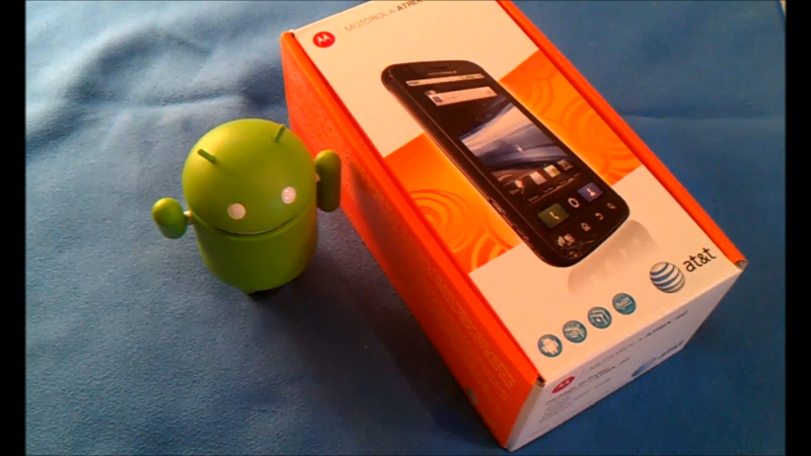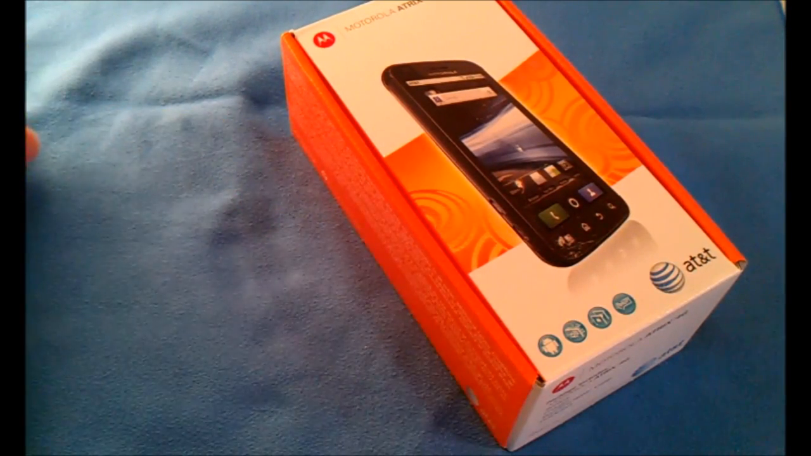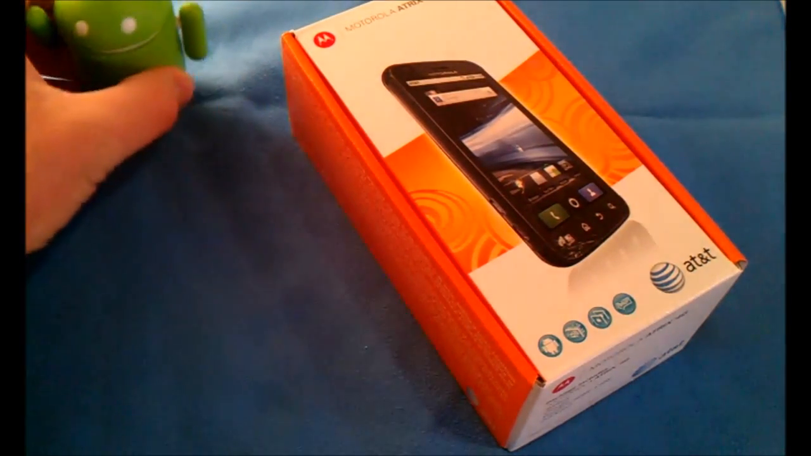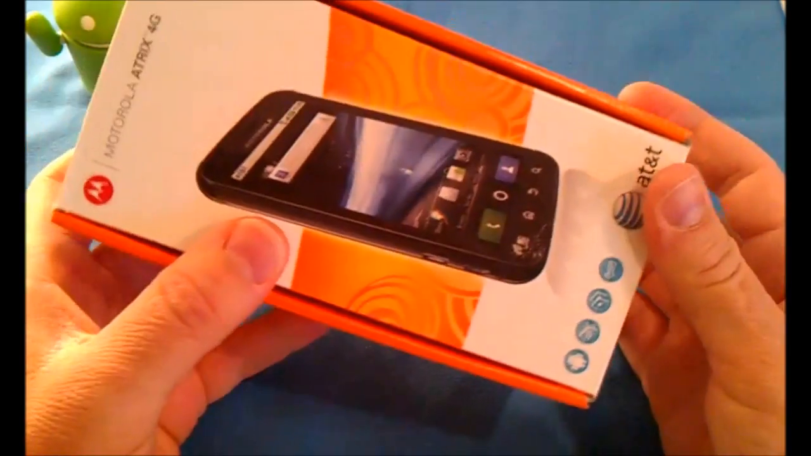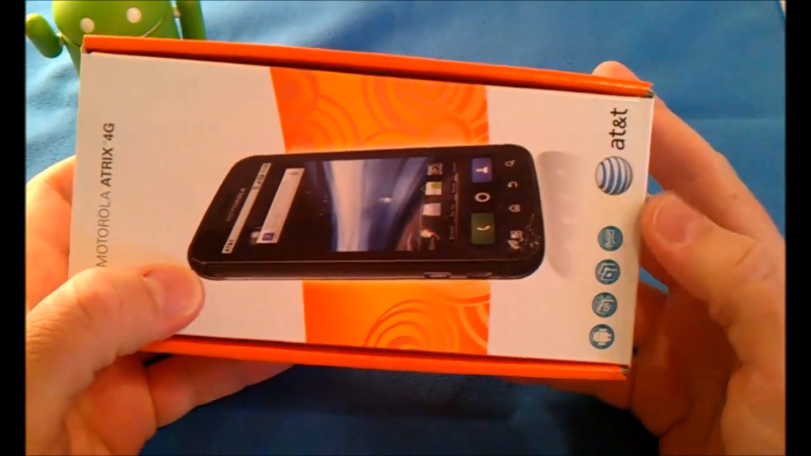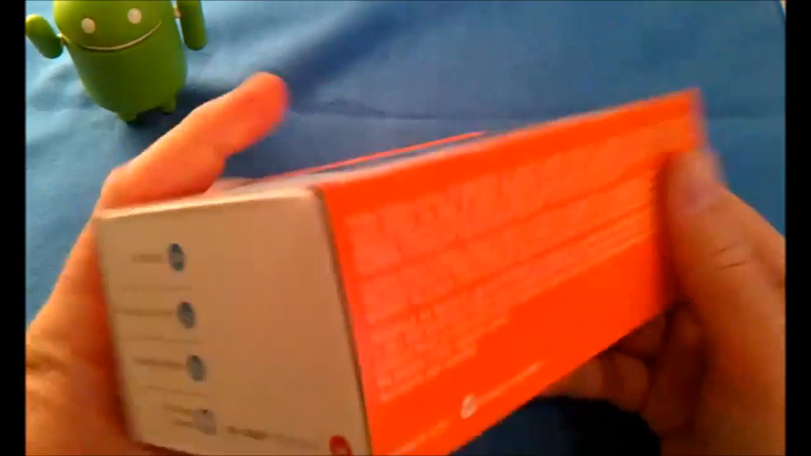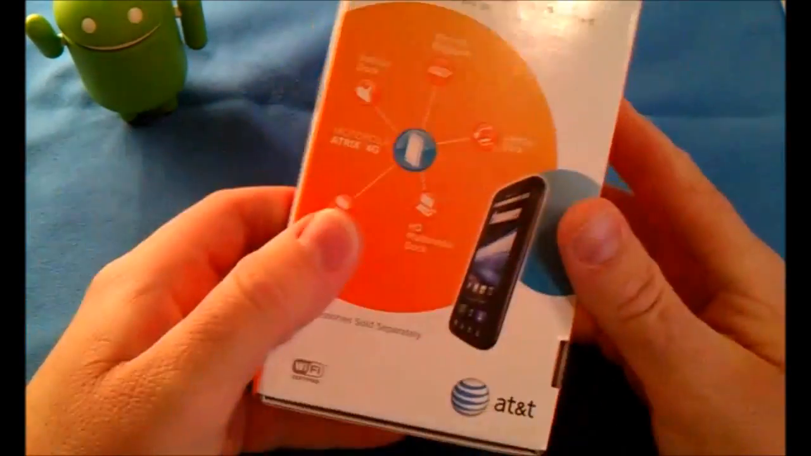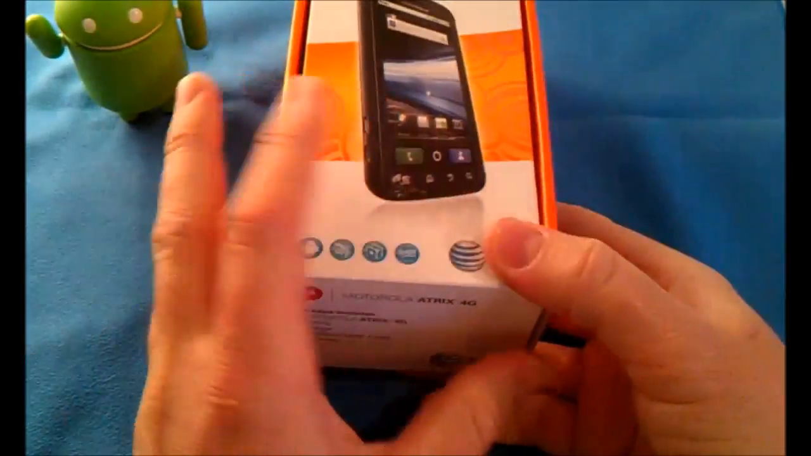Now, as you can see here, let's go ahead and take a look at what all comes with it. We'll get little Mr. Android out of the way. So, of course, here's the box. Pretty straightforward for AT&T. Nothing out of the blue there. Now, of course, my one big drawback to this is Moto Blur, but we'll cover that in a little bit.